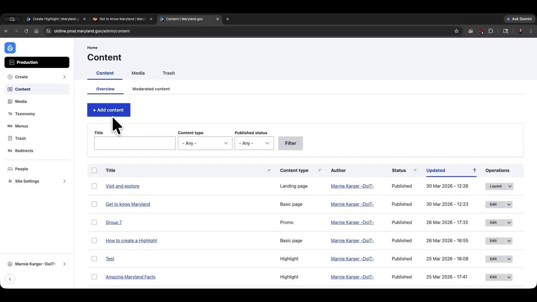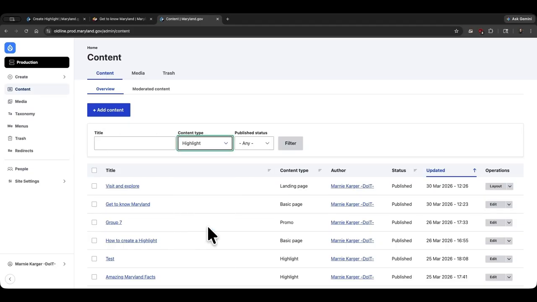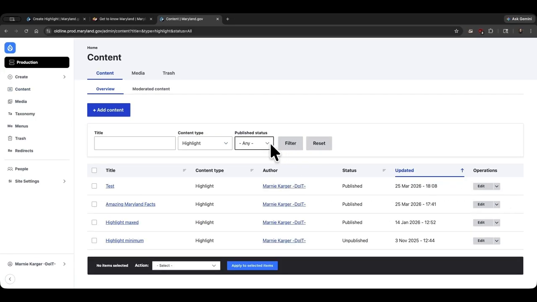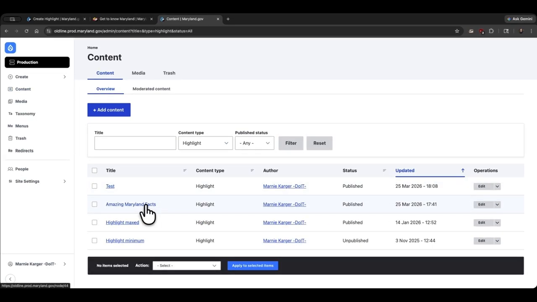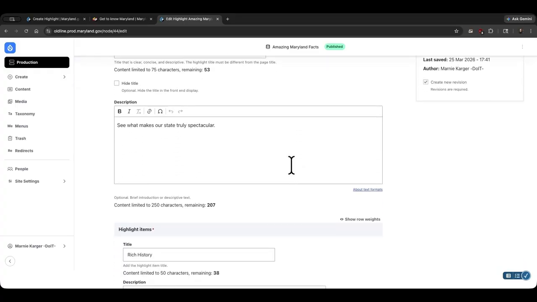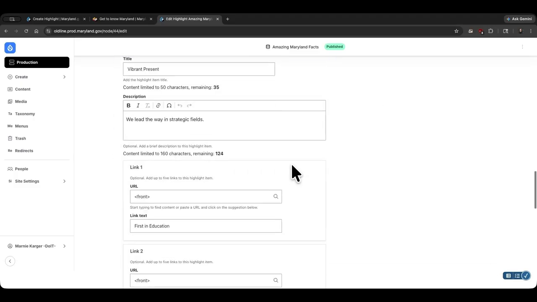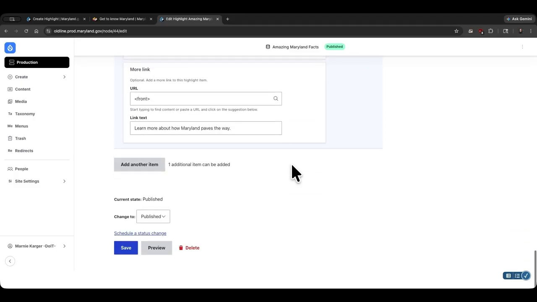Then either enter the name of the highlight in the title field or select Highlight from the Content Type drop-down menu, and then select the Filter button. Find the highlight you want to edit from the list of results and select the name. This will open the editor for this highlight, where you can make any changes you want. When you are finished making your edits, remember to scroll or go all the way to the bottom of the page and select the blue Save button to save your changes.